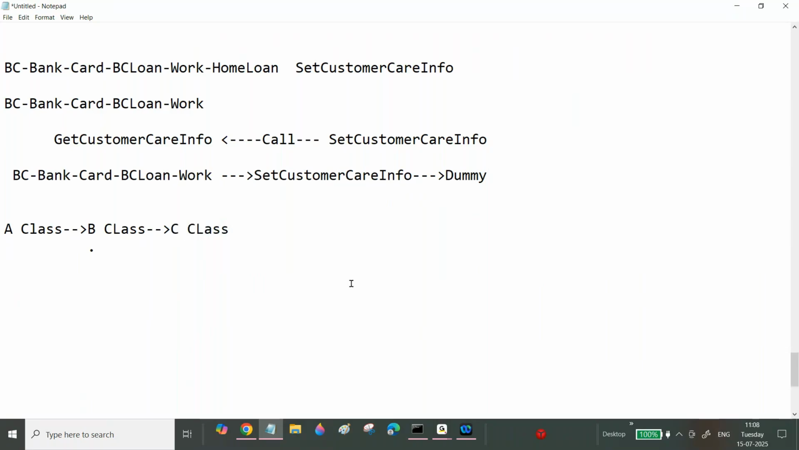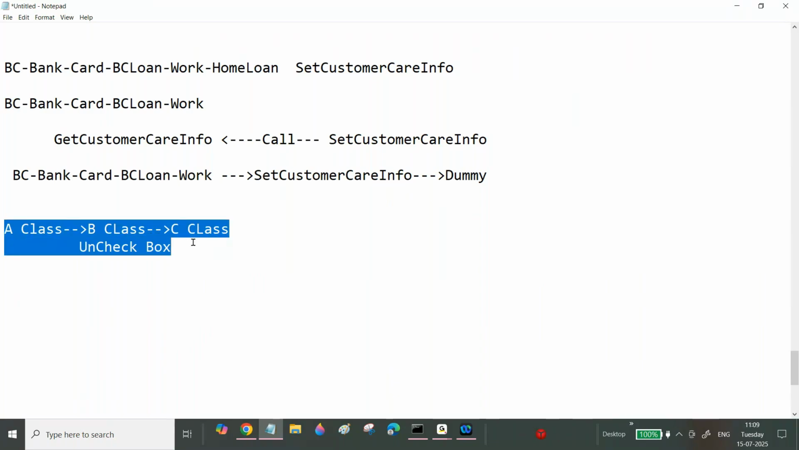This is the scenario people will ask you from an interview point of view. Whatever Amardeep asked, similarly people will ask you. I have three classes, A, B, C in a hierarchy, and I am going to uncheck the checkbox. At that time, what is the behavior? Even this type of scenario people will ask you. I also faced this type of interview question. How will it execute?